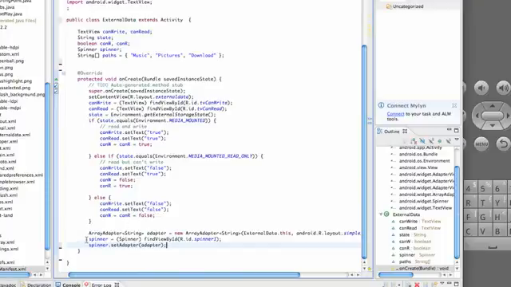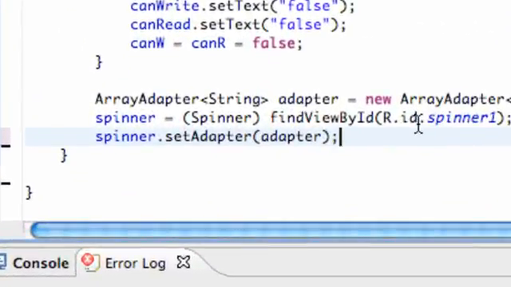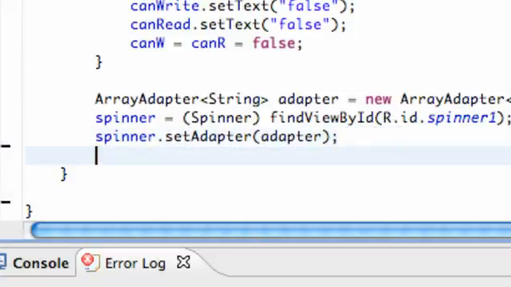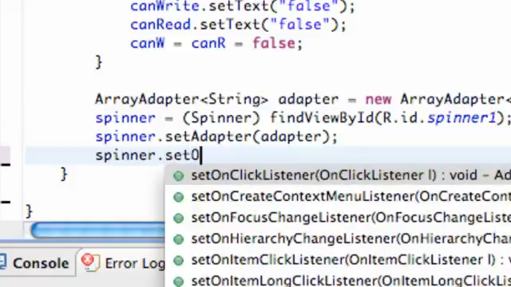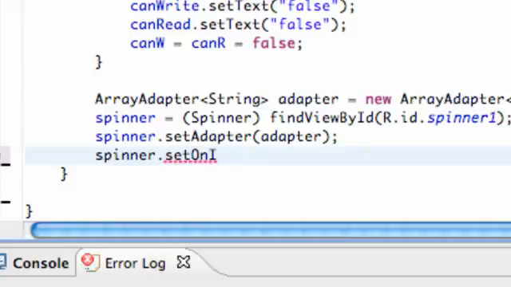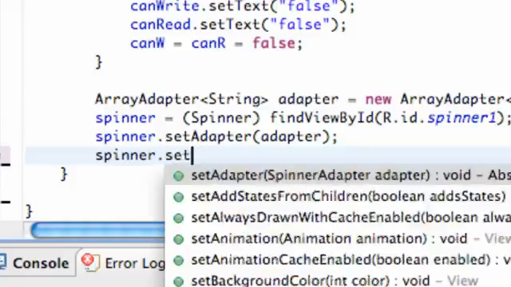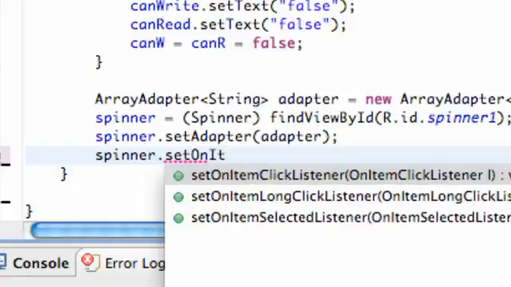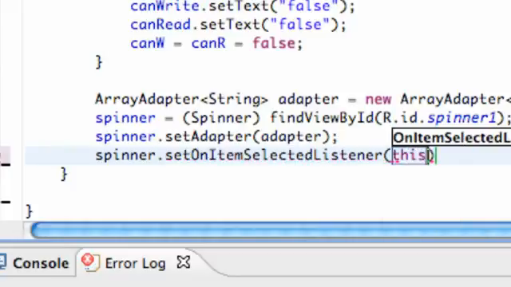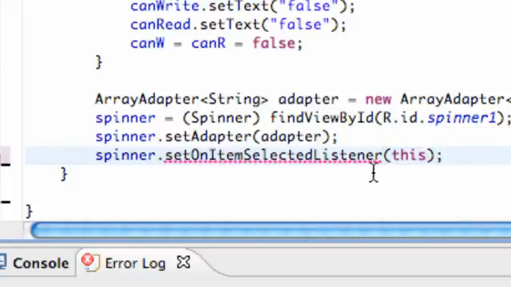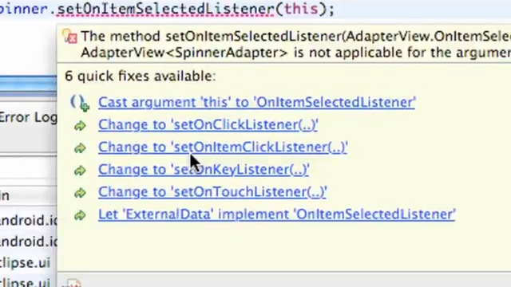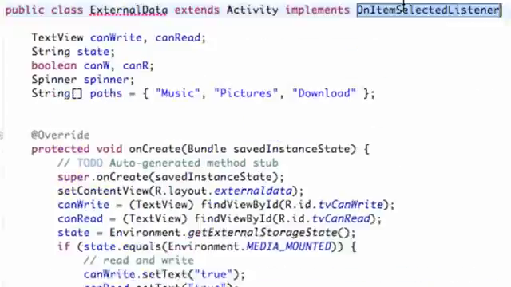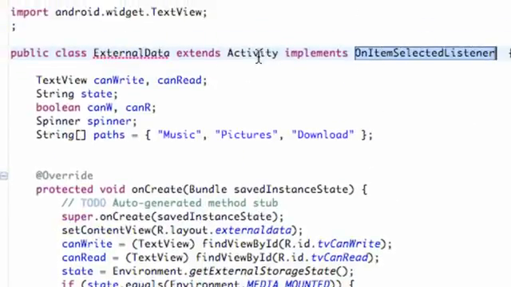And what we're going to do in this tutorial is get some information from our spinner, such as which item has been selected. So we're going to do spinner dot set on item selected listener. And we're going to set this equal to this, just like when we set up a button, and then we're just going to implement the item selected listener.